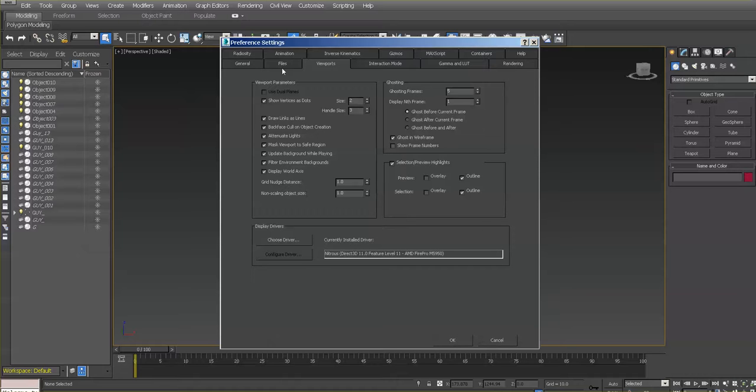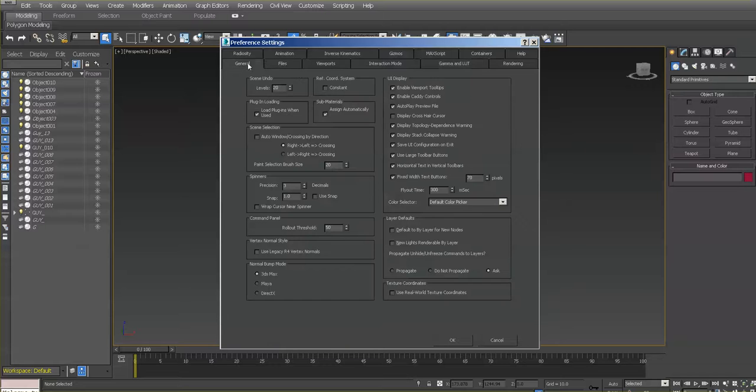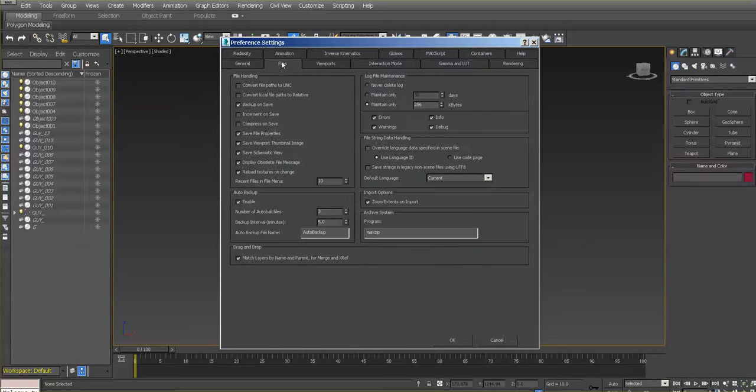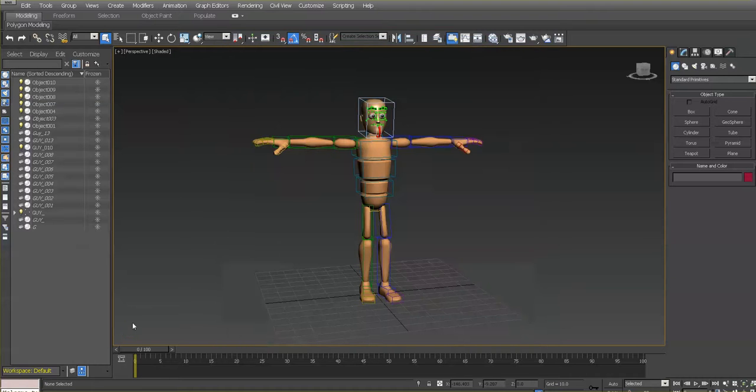Over there we're going to find the world axis. Let's see where that was. World axis, world axis, world axis, viewport. Oh, right here. Sorry, it is under viewports, world axis. There you go, display world axis, and say okay. That will get rid of this over here.